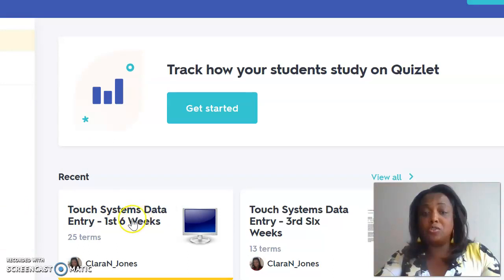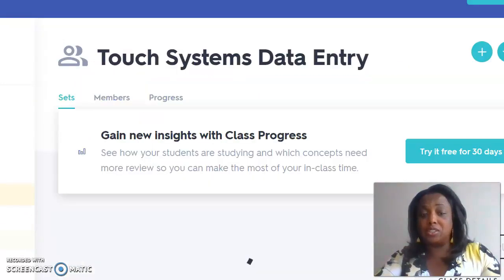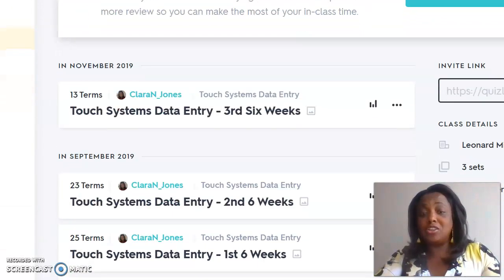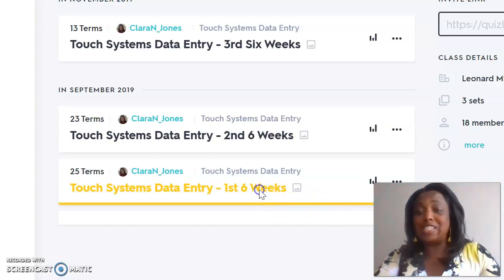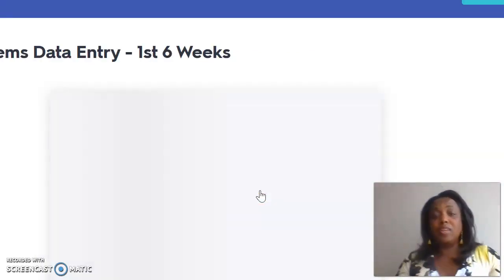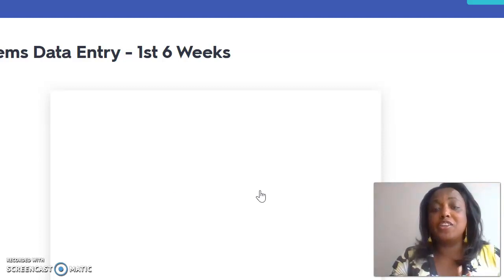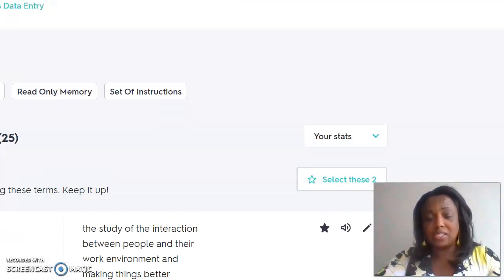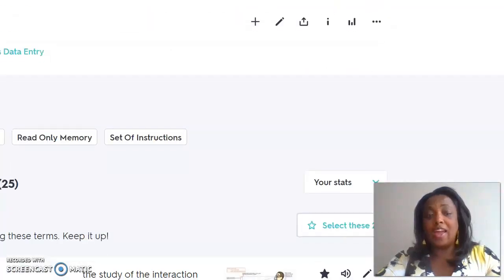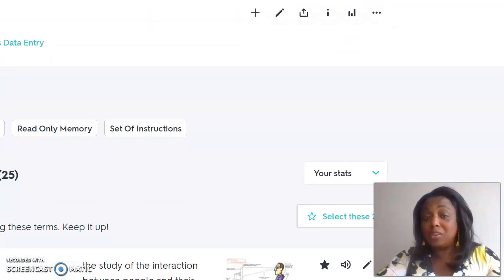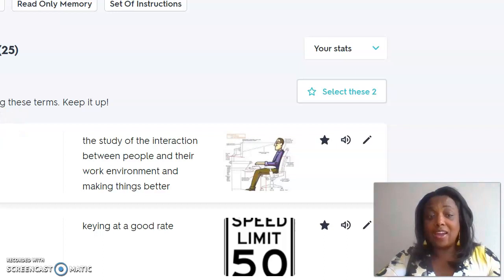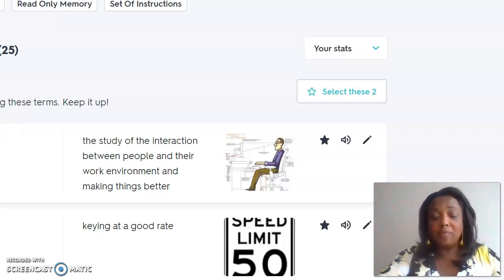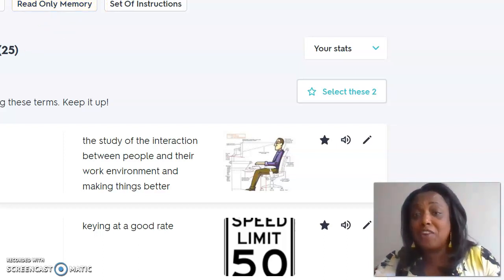And we're going to go to the first 6 weeks words. You guys, not the third 6 weeks, but the first 6 weeks words. And the first word is ergonomics. Ergonomics is the first word. So I can either type in the word or I can copy it. Copy, Control C. So I highlight it and then I hit Control C for copy.